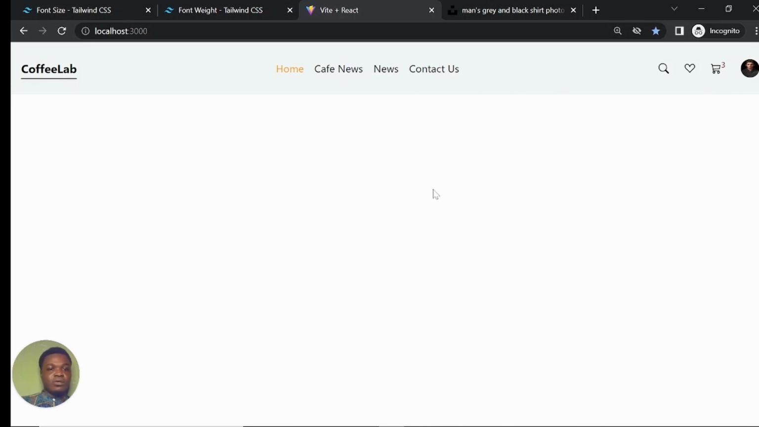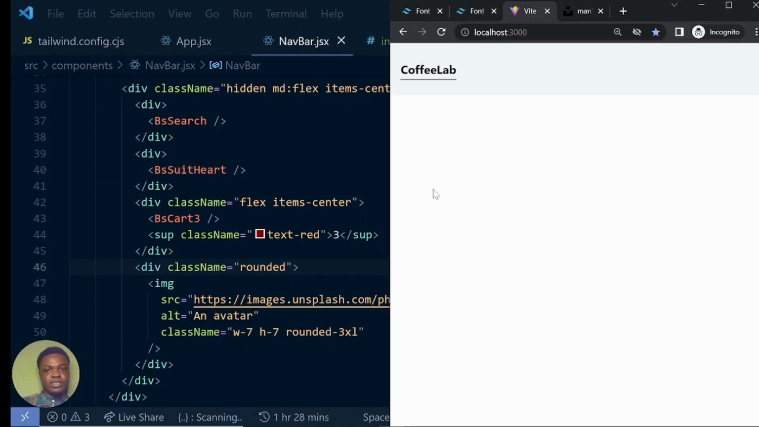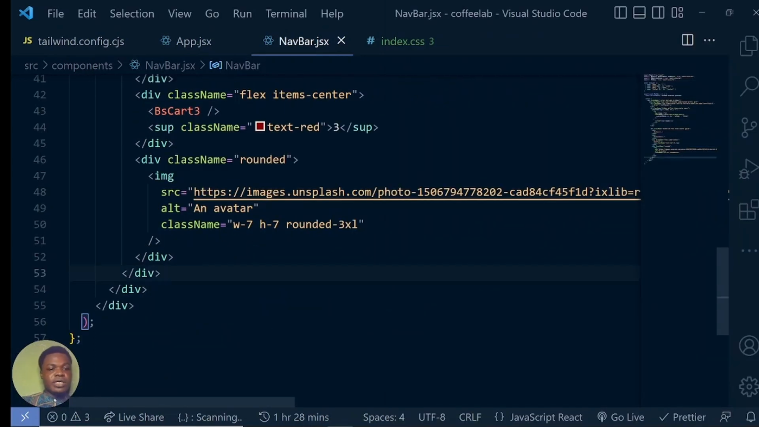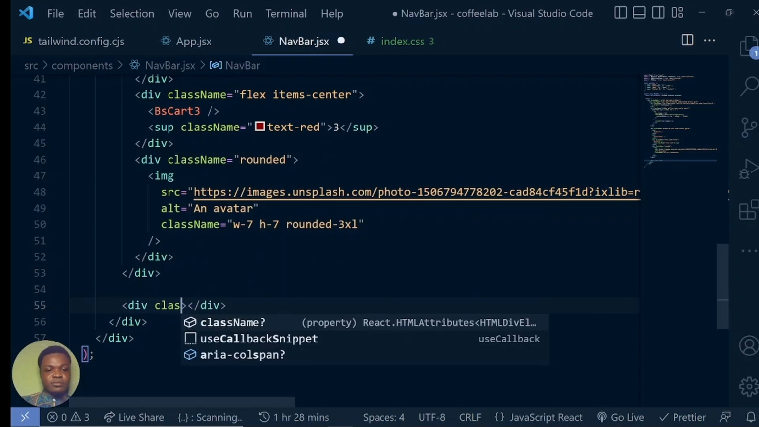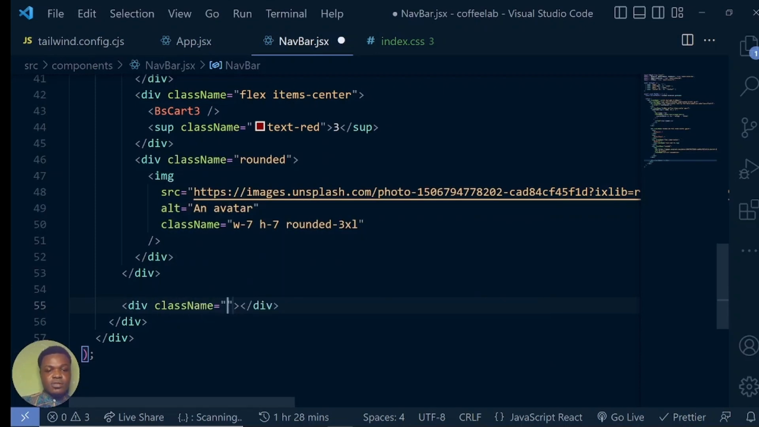So we now have a menu looking good here on our desktop. This is now rounded, they are all great. One other thing we need to do right now is to fix the mobile part of it. So let me shrink this. This is the mobile. So let's go and fix that. I'm going to go here.